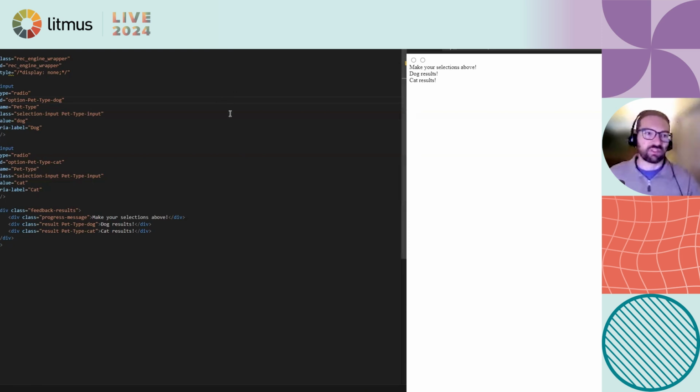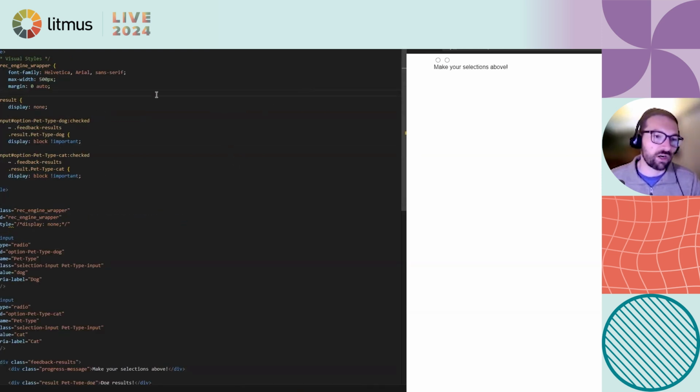So this was our basic layout without CSS. This gives you two radio buttons and they do nothing. So you have two radio buttons, you have a sort of placeholder message, and then you have your results here. You can see that in the code on the left. This is where we've added our styles in the slide I was just showing you.